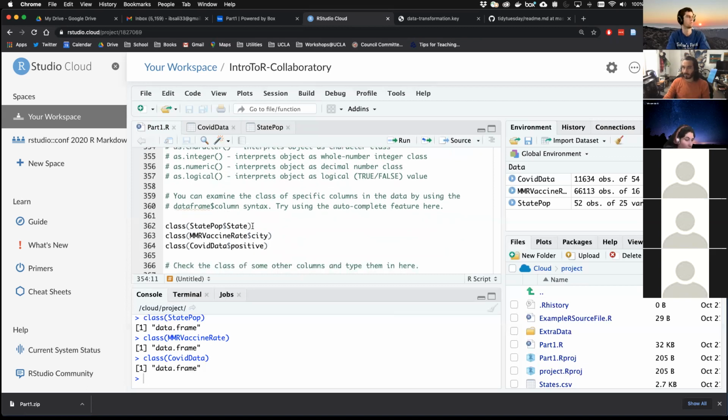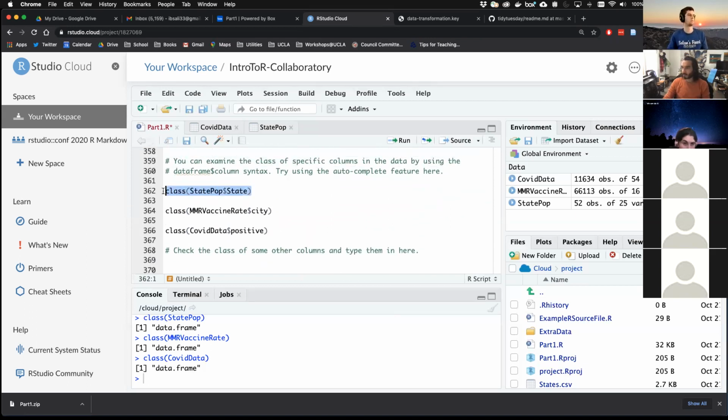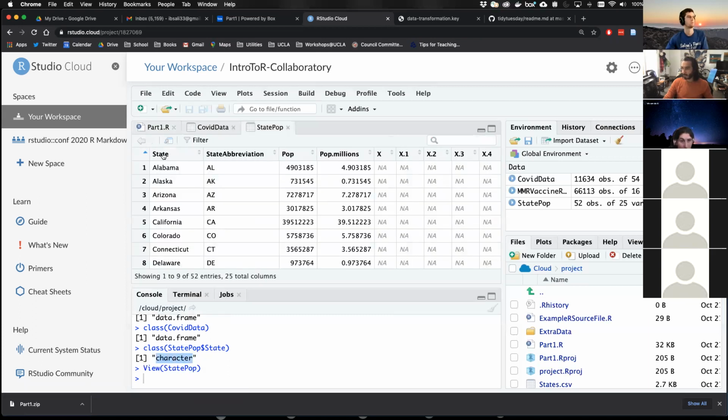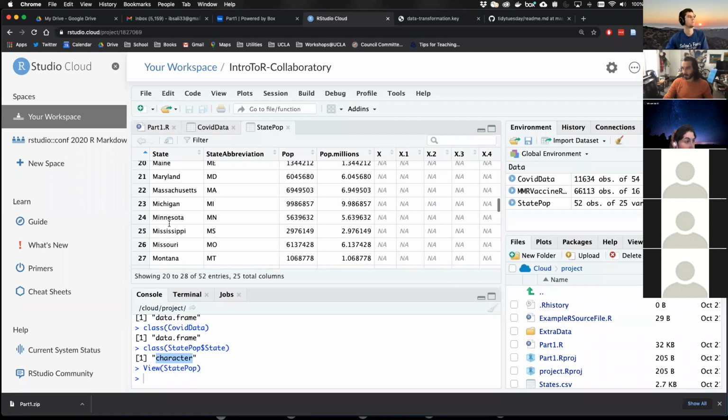But let's take a look at the different classes of data that we have within our own tables. So just first type, if you have one of these data sets loaded, go ahead and try to run these lines of code. So this first one, class state pop state, we just run that, we can see that it is considered a character. And when we look at the state pop data set, we look at the state variable, we can see that it is a list of letters here. So this is why R interprets it as a character.